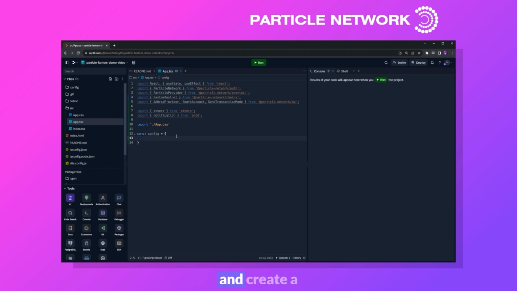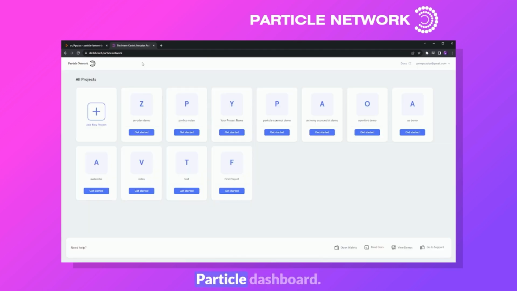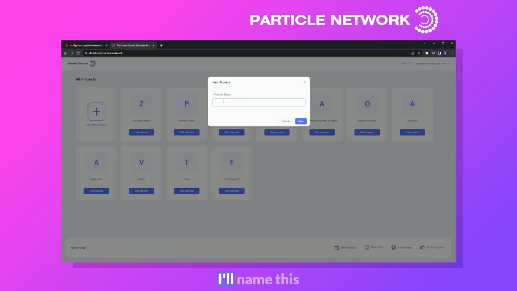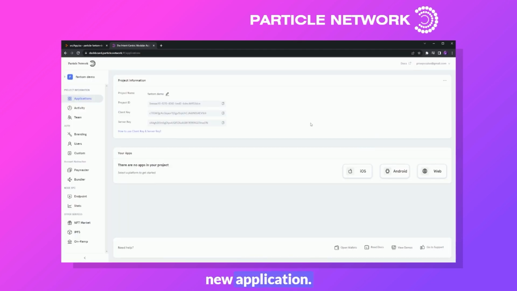Particle dashboard and create a new project. All right, so I'm here on the Particle dashboard. I can click on add new project. I'll name this Fantom demo and click save. And now with this open, I'll need to create a new application. I can choose between iOS, Android, and web, although of course in this case I'm building a web app, so I can click on web.